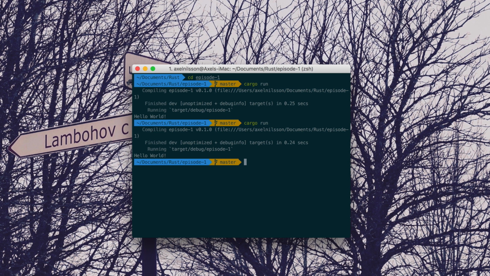So this concludes this episode, but I want you guys to try different things with the print and print line function before moving on to episode 2 to really make sure you understand these two functions and the difference between them. Good luck!